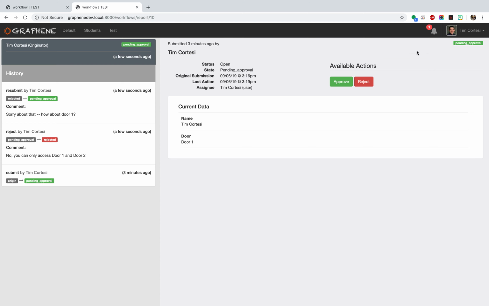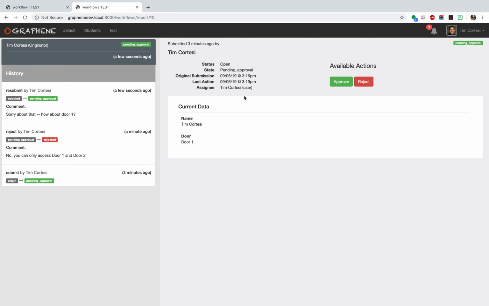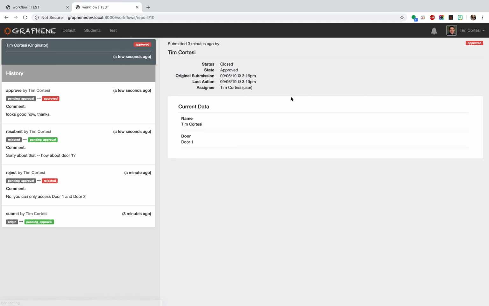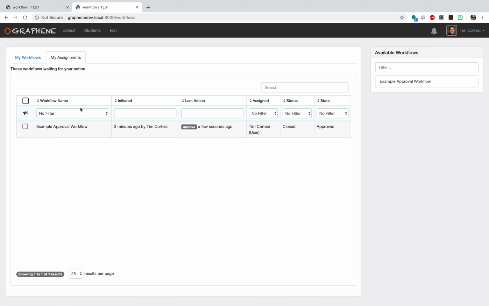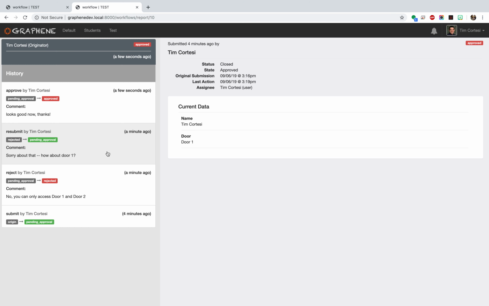So this time you'll notice that I got the bell up here again. I have an assignment here because I'm the person who has to approve these things in this state, and I'll say, okay, go ahead and approve. Looks good now. Thanks. All right, so we'll submit that. And now we are finally in this approved state. Now there's no actions in the approved state. The thing is closed and it's been approved. And you'll notice that the bell has stopped ringing here because nobody has any assignments left on this thing. I really don't need to take any action at this particular time. So we've concluded the workflow.